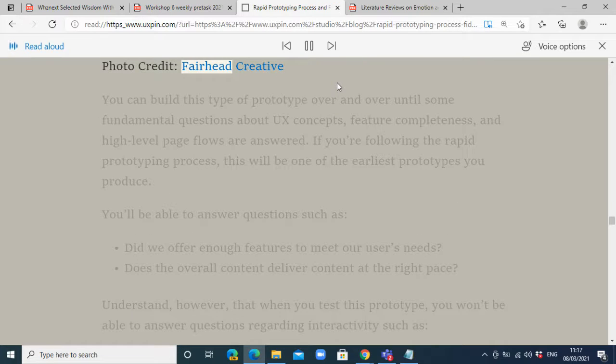You can build this type of prototype over and over until some fundamental questions about UX concepts, feature completeness, and high-level page flows are answered. If you're following the rapid prototyping process, this will be one of the earliest prototypes you produce. You'll be able to answer questions such as, did we offer enough features to meet our users' needs? Does the overall content deliver content at the right pace?